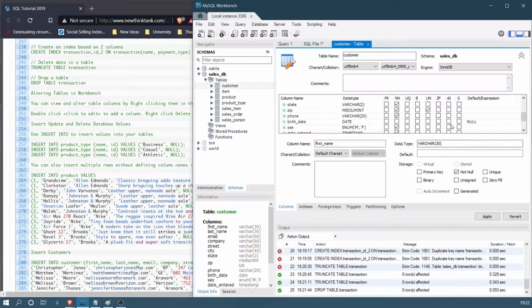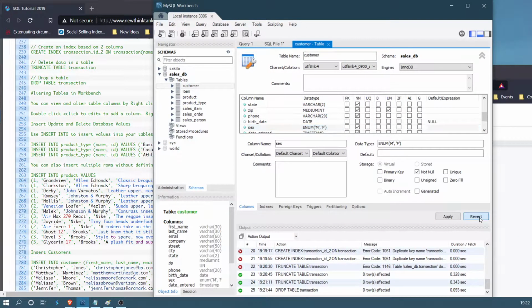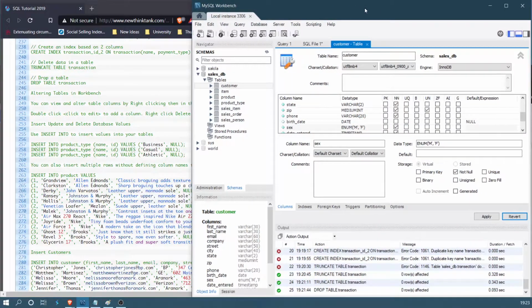You're also going to be able to double click to add columns as well as right click to delete selected pieces of information. And of course, if you make any of these changes whenever you're done, come down here and click on apply to apply those changes. But we're not going to change anything right now. Instead, I'm going to show you how to both insert as well as update and delete database values.